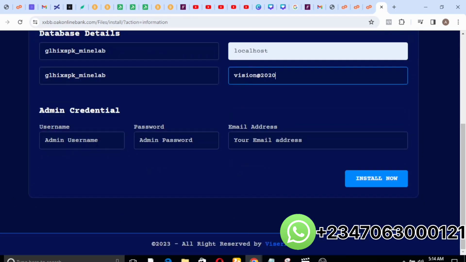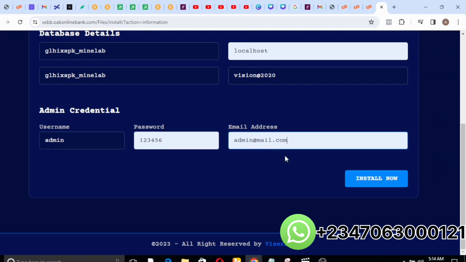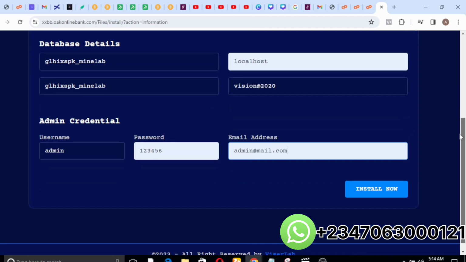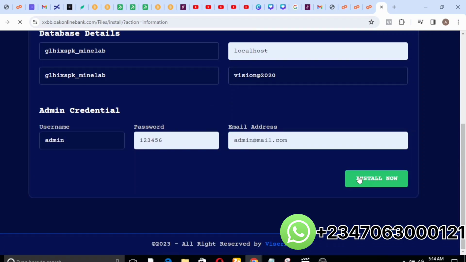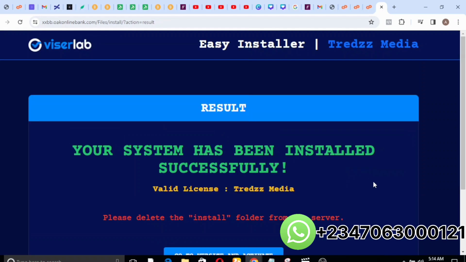For the admin credentials, you put in the name you would like to use for the site, right? Let's say I want to use this as our admin. Let's edit this. Let's say I want to use admin, only admin, for the password. Let's say I want to use this for my password. Then for the email address, I want to use this. Once I've done this, I'll go ahead and click on install. You can see your system has been installed successfully. We have successfully installed this.